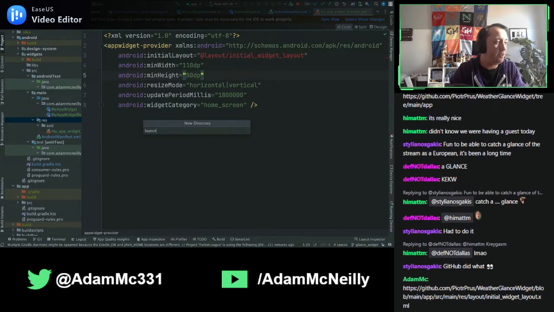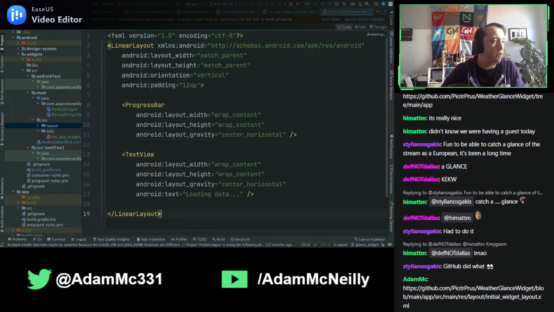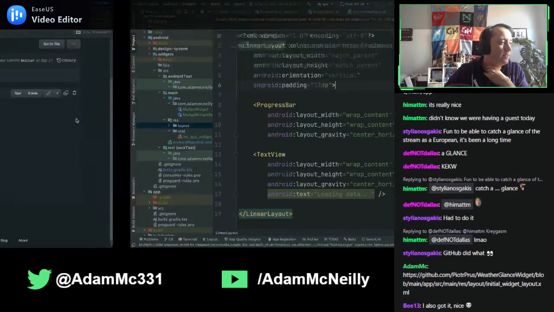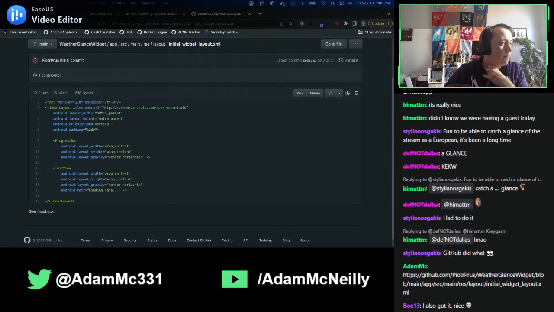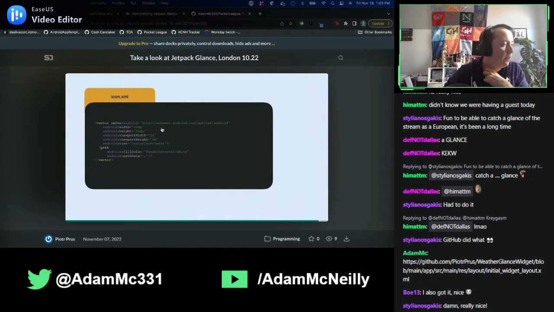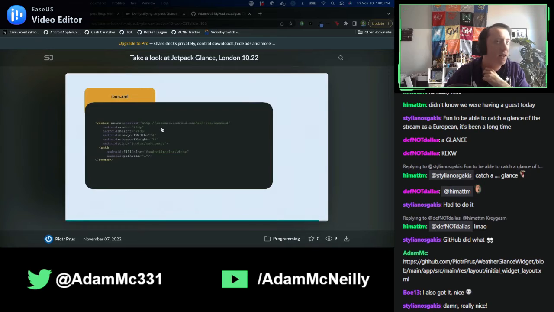Okay, layout. Initial widget layout. Nice. Okay, so it is a first-party thing. So what else? Right, and then we do the widget provider and the initial layout icon. Do I actually need that? I don't know if I need that.